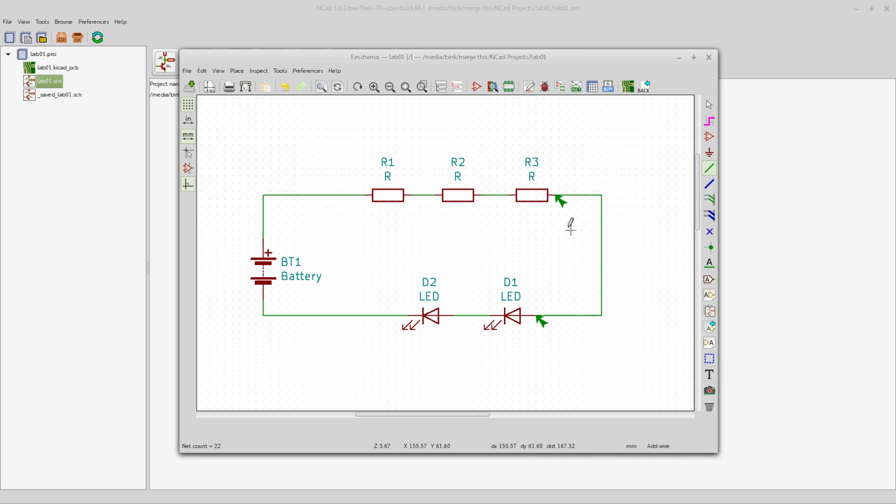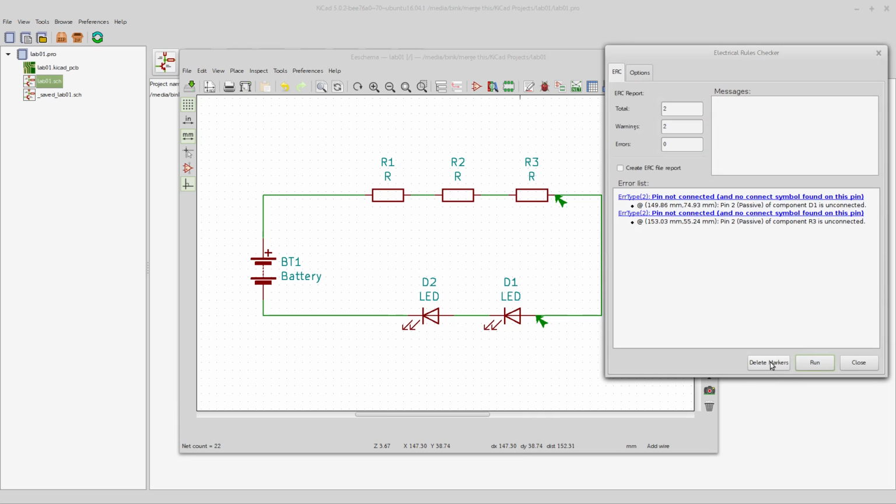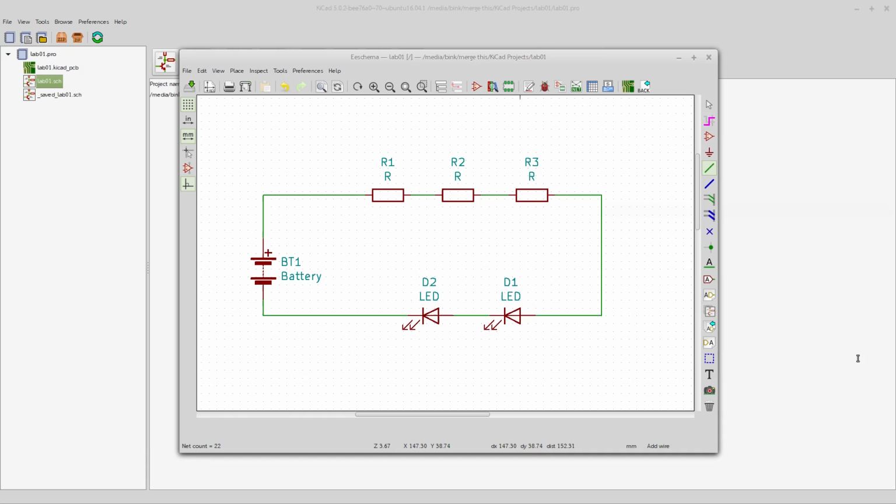Okay, so we're good, we're fixed, except the arrows remain. Well, they're not active, so you have to come back here and say delete the markers. You delete the markers, and then you run it again, and then it says finished, and we are all good to go. So now we close it, and now we go make a PCB?